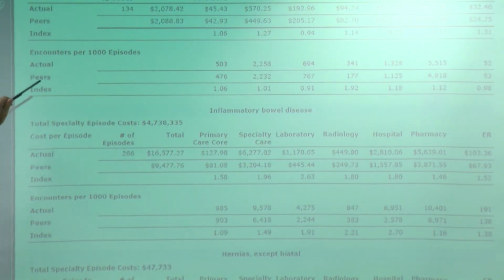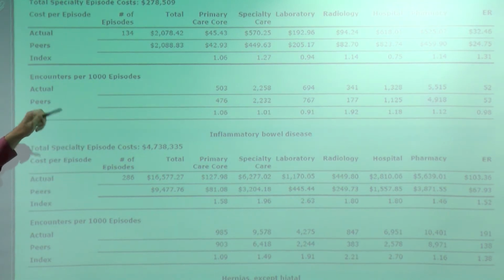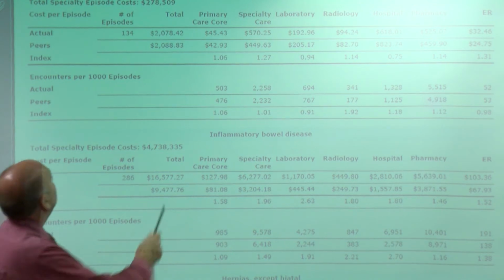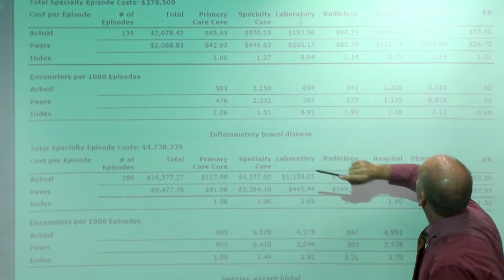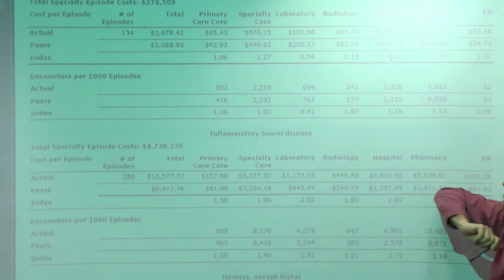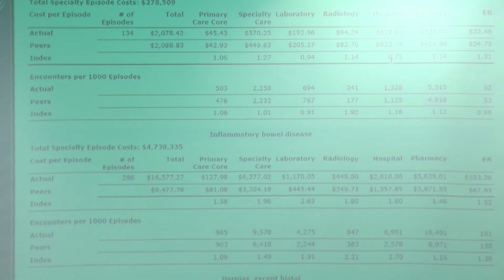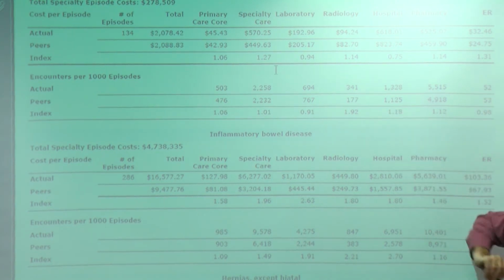And so for each one of these, you can actually see by primary service category, specialty, lab, radiology, hospital, pharmacy, ER, whether they're higher or lower. It's interesting for this particular one, their lab is actually lower. They're lower in hospitalization as well. So for this particular one, inflammation of the esophagus, they're not as bad even though they're a teaching hospital. But they do have some improvement in terms of ER and in terms of specialty care.